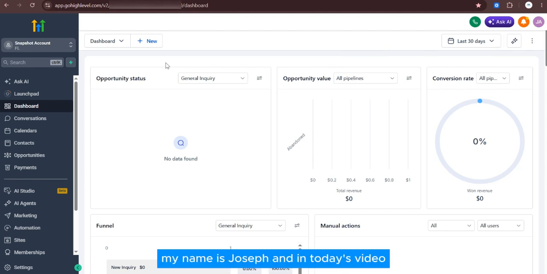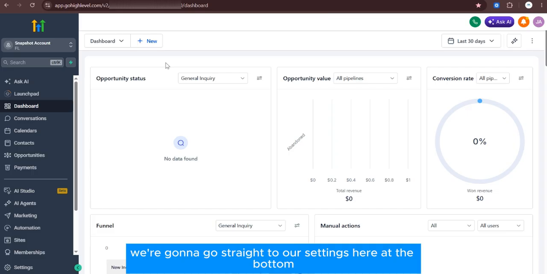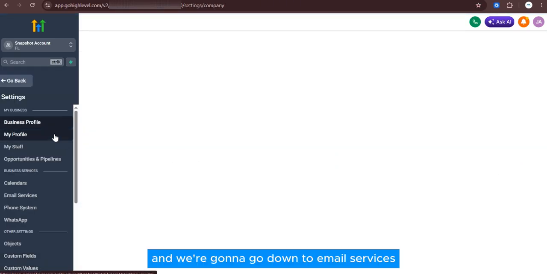My name is Joseph, and in today's video we're going to be going through the process of setting up an email service in GoHighLevel. So in order to do this, we're going to go straight to our settings at the bottom, and we're going to go down to email services.